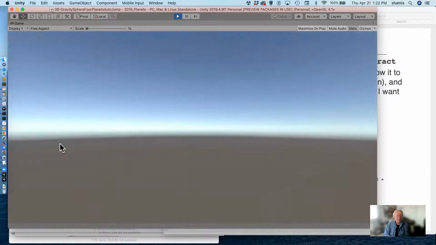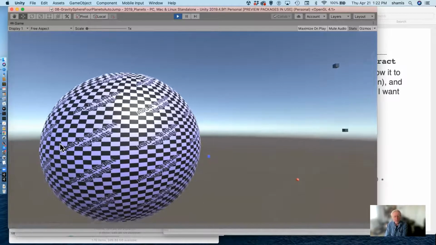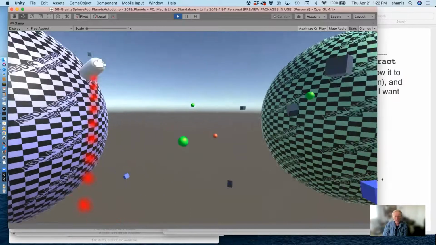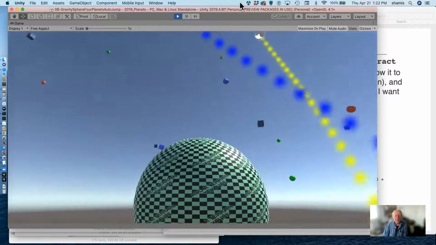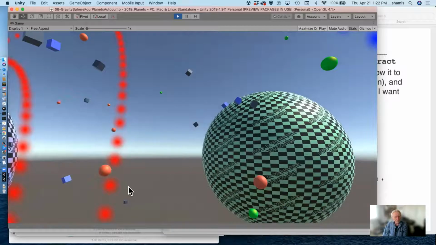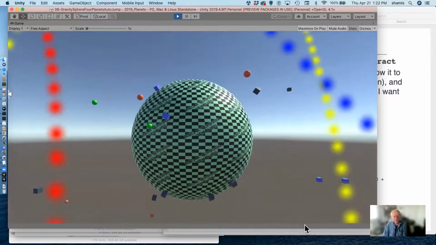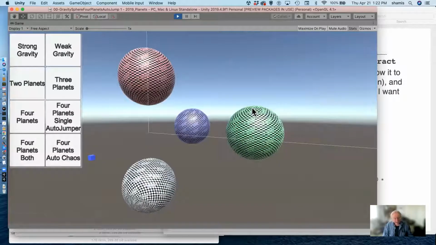And here's 4 planets with a whole bunch of jumpers and a lot of objects falling down in the world. And we're kind of at the center of this whole thing, watching the chaos around us as these jumpers fly through the air. And sometimes they even encounter some of the objects, and that deflects them from their trajectory. So a lot of fun with that. And that was Sebastian's spherical gravity.